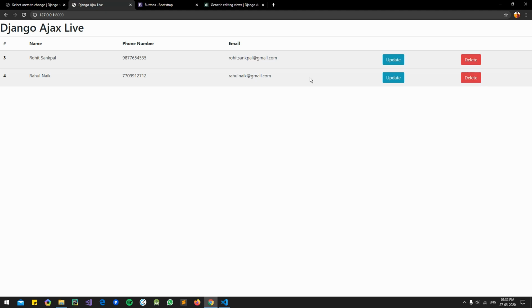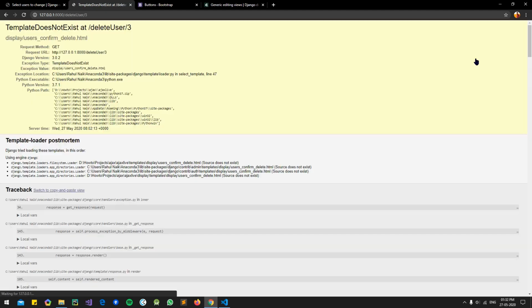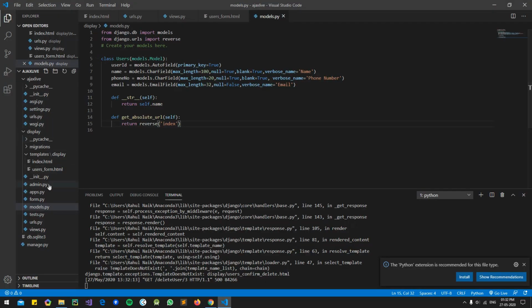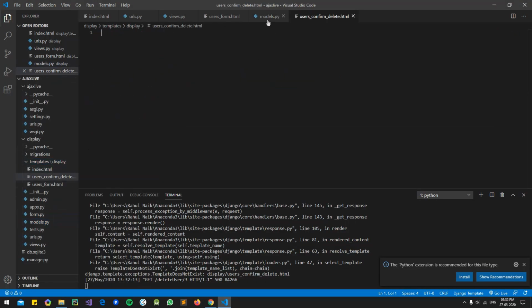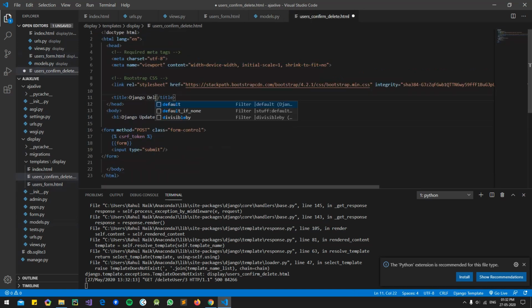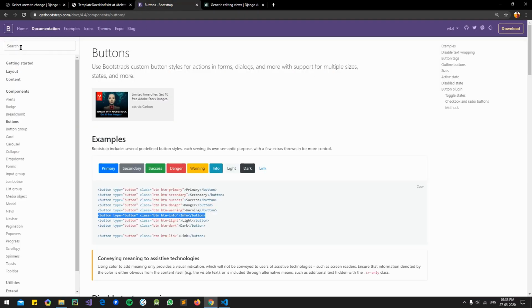So let's try the delete one. I want to delete an old entry. If you try, it says template does not exist. Similar to the update one, we need to create a template for the delete button as well. It is confirm_delete_form. What we have to do is ask them if they are sure they want to delete it. So I'll put a label, maybe some alert, and copy an alert from here.